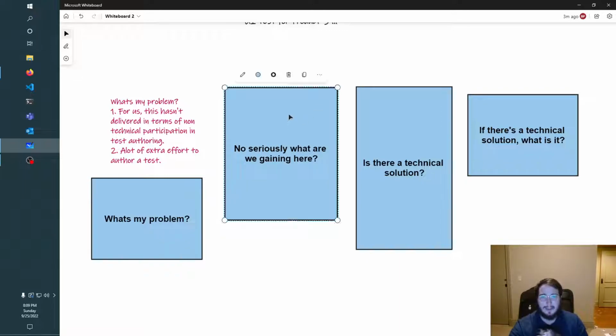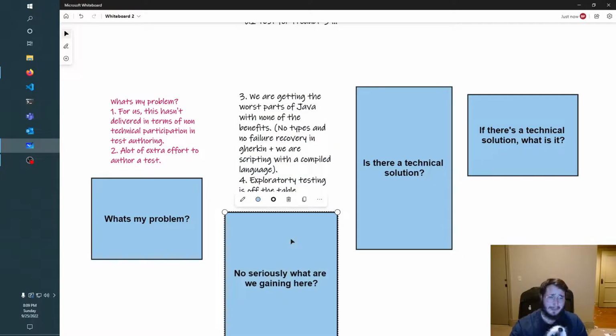No, seriously, what are we gaining here? I really don't know. I think we're getting the worst parts of Java with none of the benefits. One of the things about Cucumber is there's no types, right? Java has types, Cucumber doesn't. And for doing our test authoring in a language without types, that extends to Java. And so we throw away the advantages of Java's type system, right?